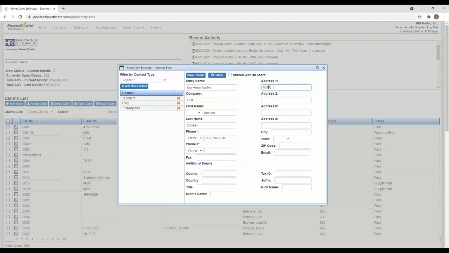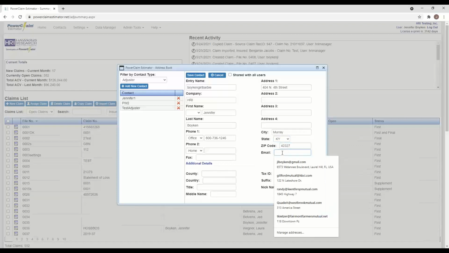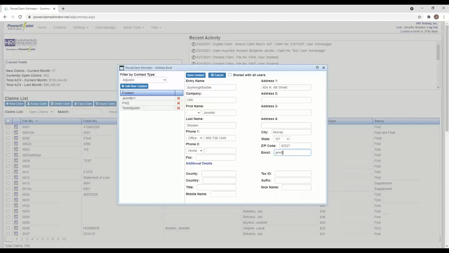So I'm going to type that in, and then we're going to go down to the city. We're going to pick our state, and then our zip code. And then if you'd like your email to show, you could do that as well.